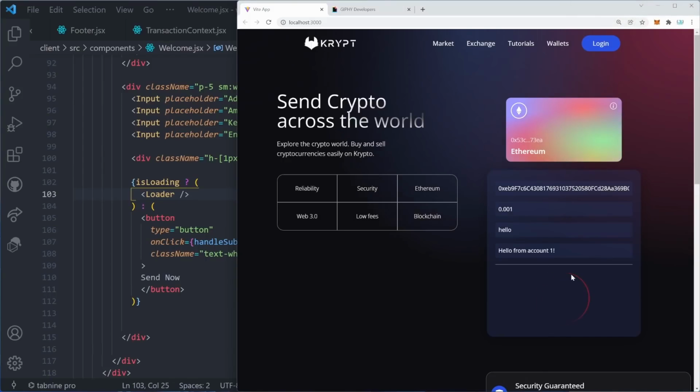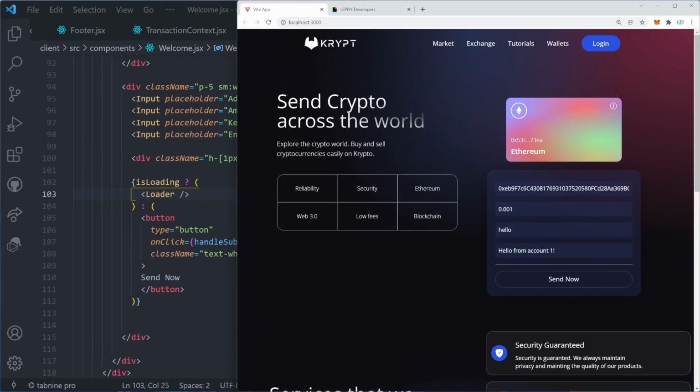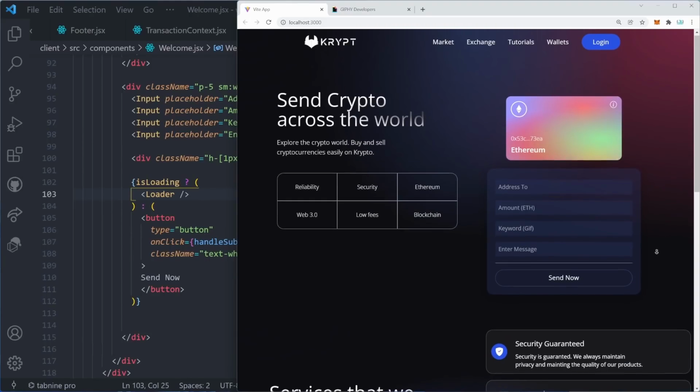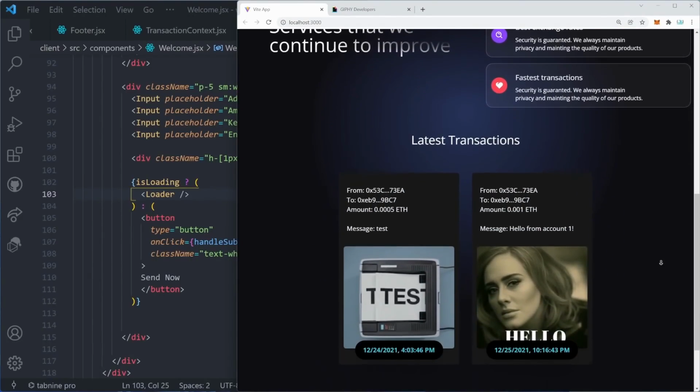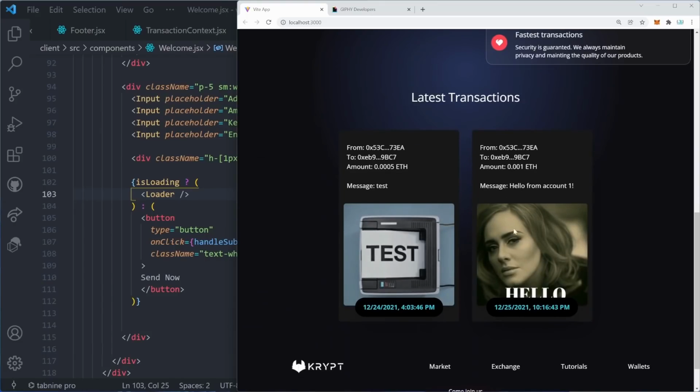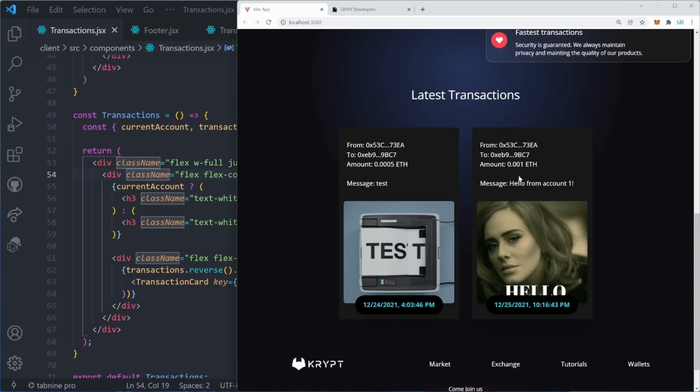The loading now works, and this is looking phenomenal. In about 10 to 30 seconds, the transaction should go through, and we should be able to see it just below. And there we go, the loading stopped. I'm gonna reload the page, and now if we scroll down, as you can see, we have two transactions right here. This one is saying hello as we specified, and the message hello from account 1 is here, 0.001 Ethereum. So that's looking good as well. So there we go. That's it.